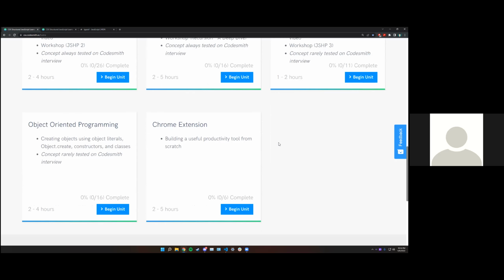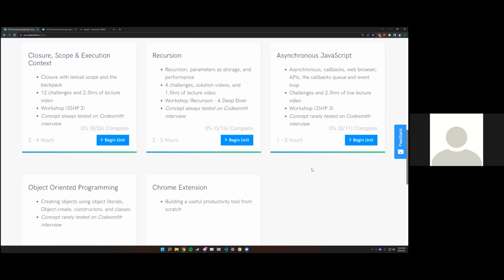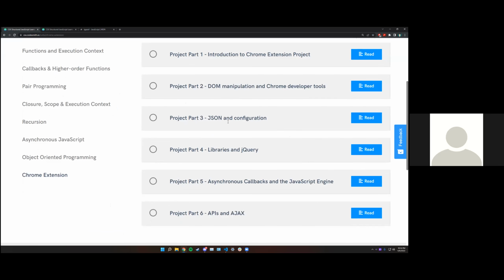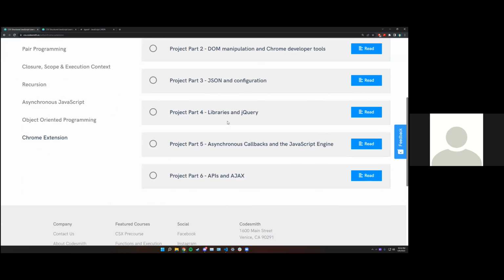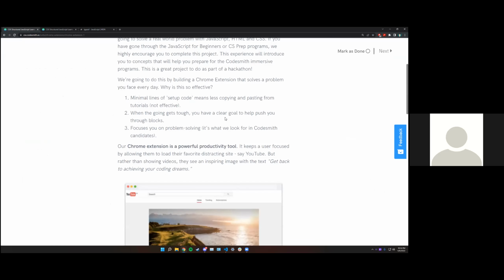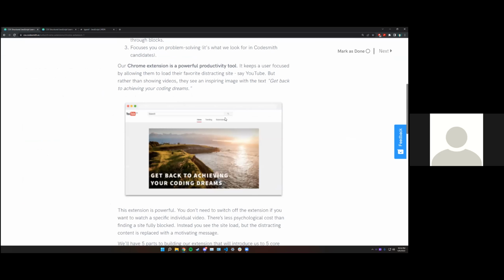So I'm seeing there's recursion, object-oriented programming, and a Chrome extension, building a useful productivity tool from scratch. I think I saw this one. Is this a video? Like you're going to follow some kind of video to make a Chrome extension? There's articles, I guess. Oh, awesome. This looks interesting.